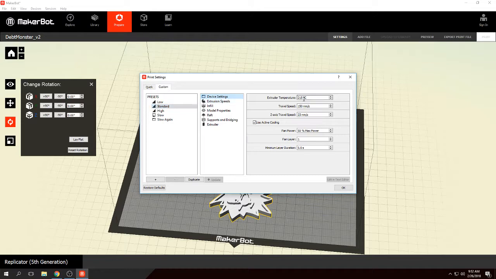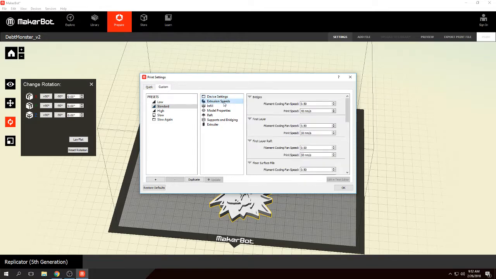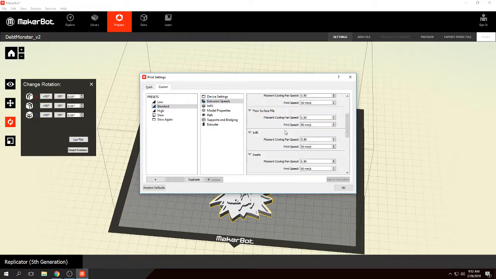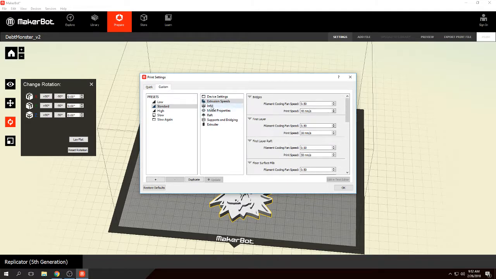We have device settings. Most of this is not that important, but we do edit some of these sometimes, especially the travel speed if we need to. We have extrusion speeds, which gets into advanced layers of troubleshooting. Typically, we won't mess with any of those.